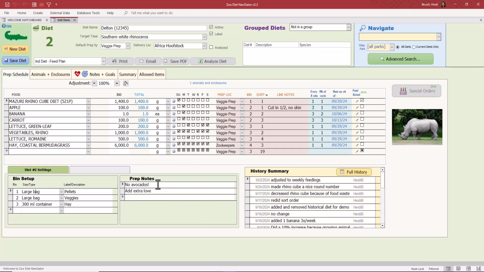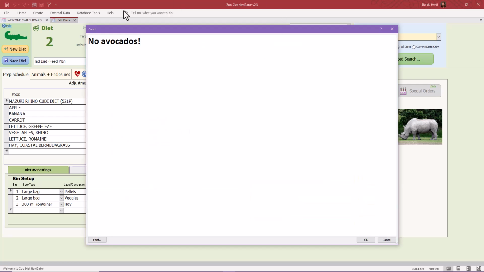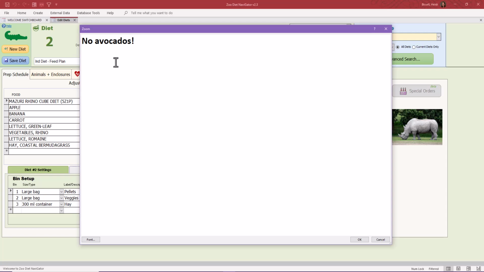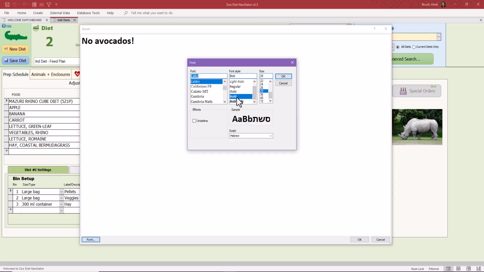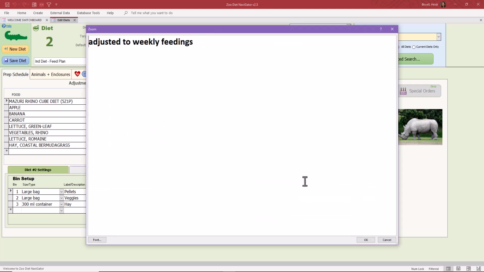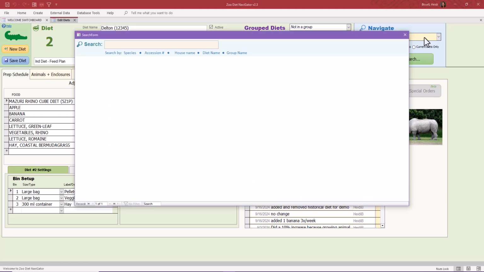If you double click on prep notes, it'll open it up into a big text box that's a lot easier to read. You can change the font. I like to make it nice and big, so I've got it set to bold 28, and that helps if you want to type a longer note. And same here, you can type a longer history note if you want. Once you change the font, it should stay that way permanently. And if you double click here, you get to the advanced search.